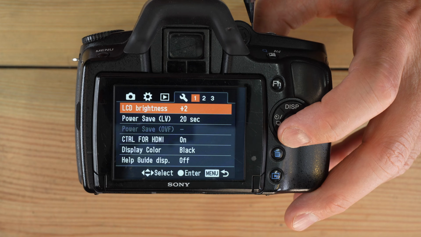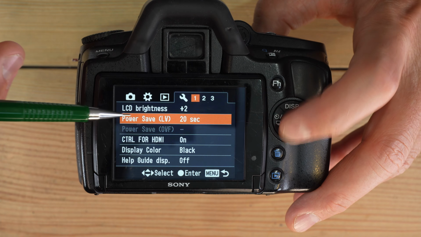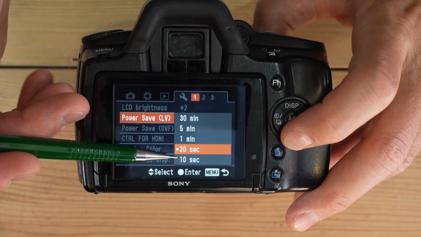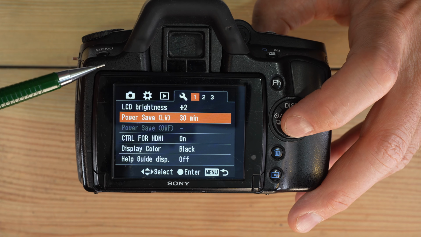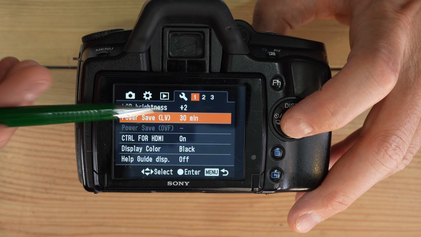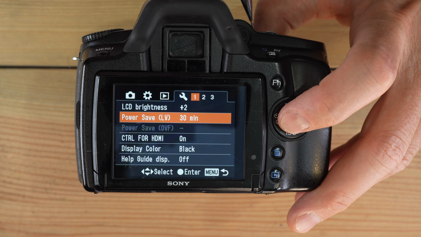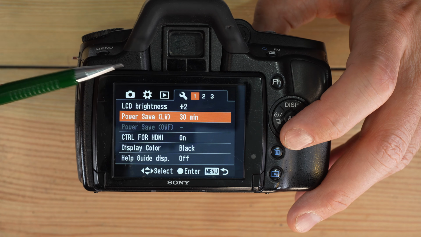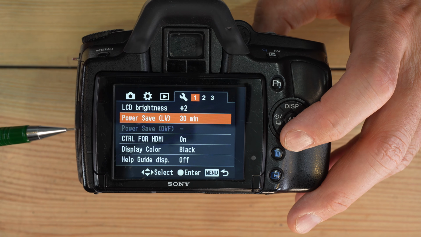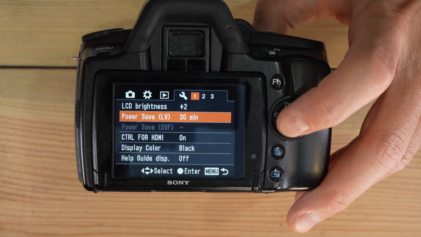All right, so setting this to live view, the switch on the top, power save live view. I can set how long I want the camera to stay on in live view so that the camera doesn't turn off on me. So for instance, if I had this set in live view this whole time, every 20 seconds with my previous setting, the camera would have been powering off. Would have been very annoying for a video.